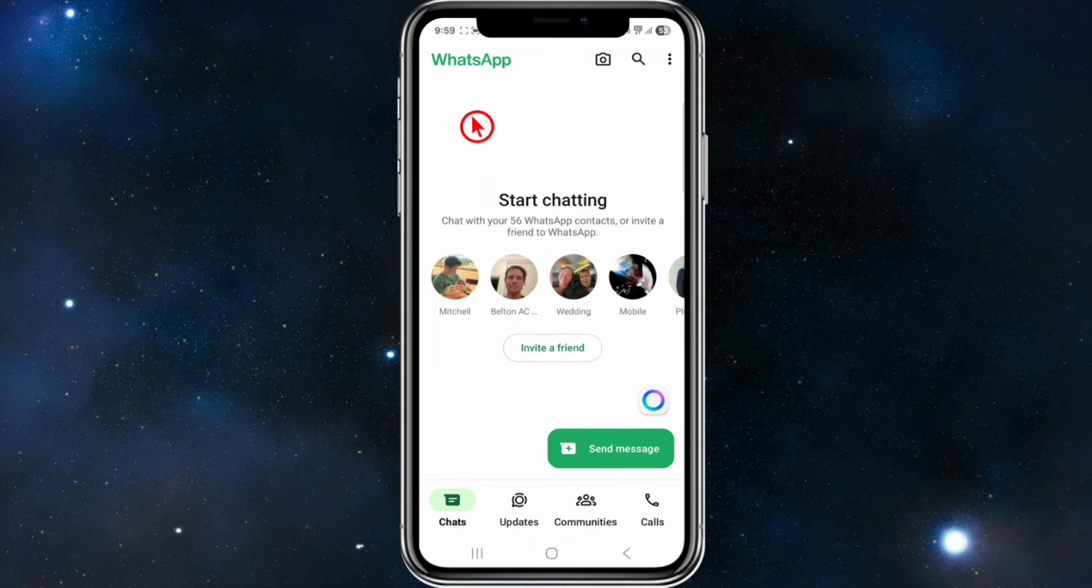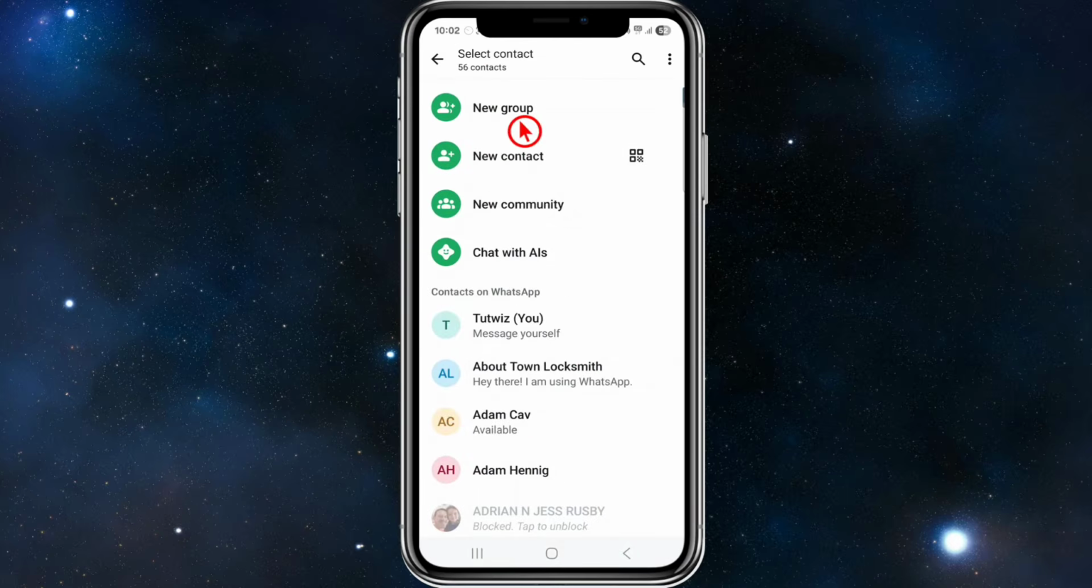Okay, so what we need to do is open up WhatsApp and log into your account. Okay, now, in order to do this, we want to go ahead and click on the send message button and then click onto new group.